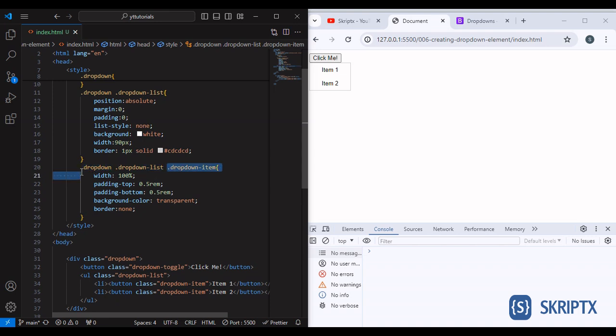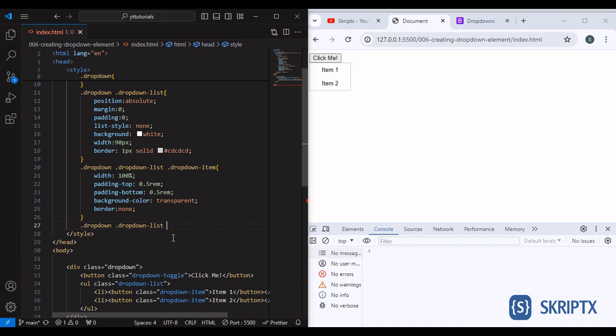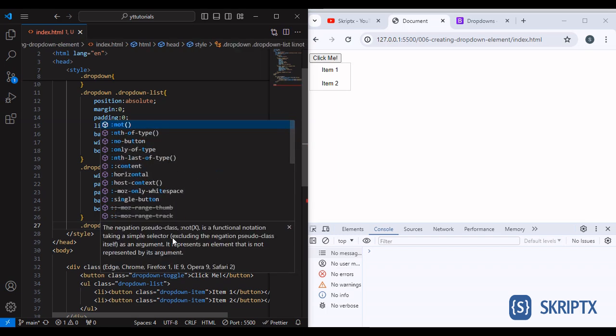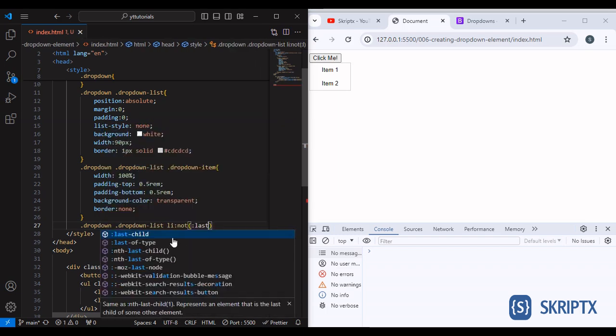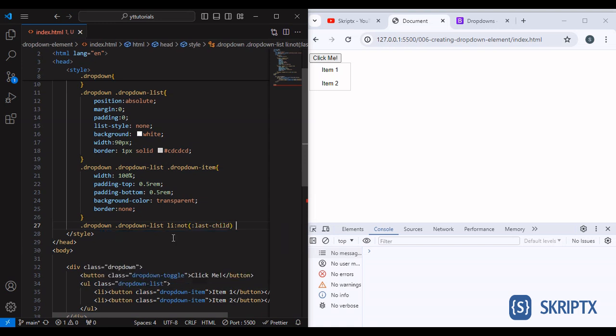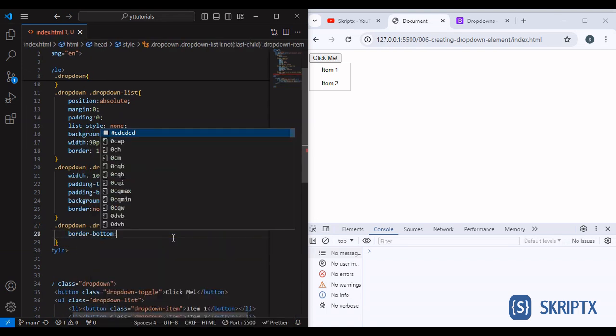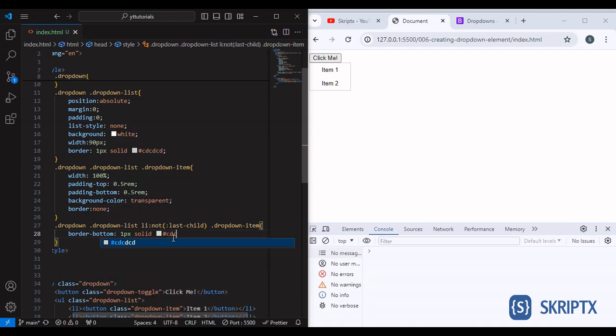list. Okay, it contains the li. Okay, not last child. Okay, dot drop down item border hyphen bottom colon 1 pixel. Sorry, hash cd. Okay, don't ask me why I'm using cd. Recently I just gone through that. That's it. Okay, that's the main reason.